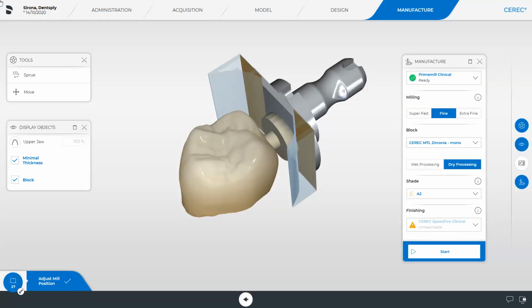We are once again in the manufacture phase of the CEREC software. This time, an orange warning is displayed under Manufacturing next to CEREC SpeedFire. When opening the drop-down menu, we notice that in this case, the practice has two CEREC SpeedFires available. Since the currently selected furnace is unreachable, we select the second CEREC SpeedFire for manufacturing the restoration. After that, the milling process of the CEREC MTL Zirconia restoration can be started, ensuring that the furnace order will be successfully transmitted to CEREC SpeedFire.